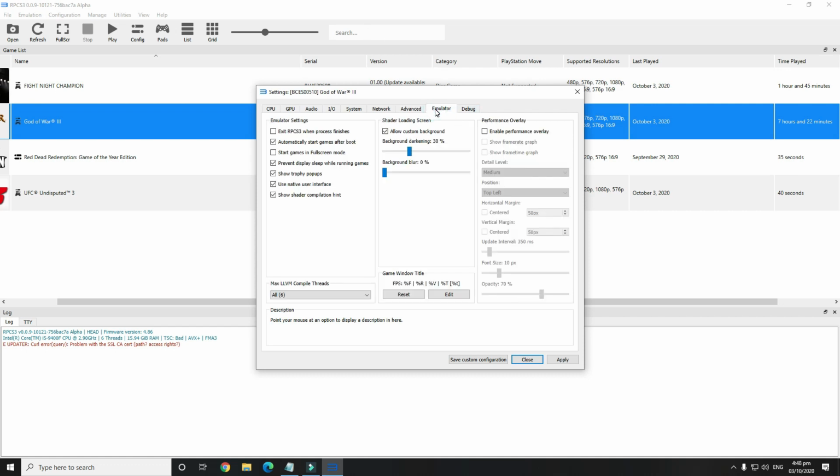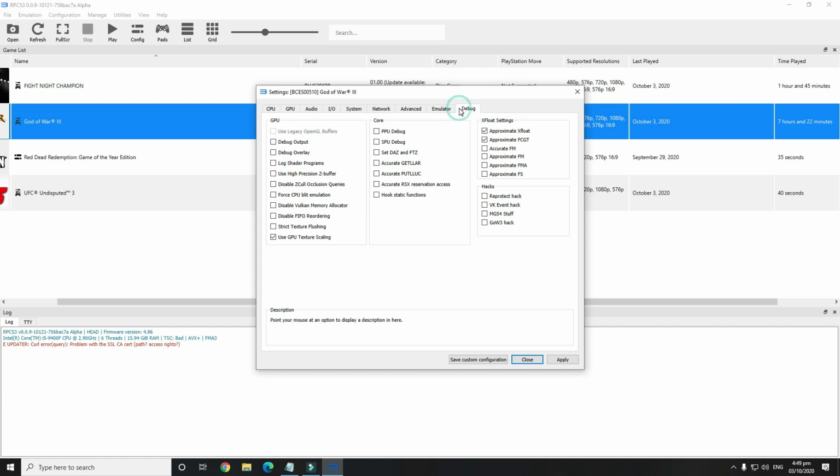For emulator, I'm not actually changing anything for the emulator. It depends on you if you're gonna check these other settings in here, but on my end, I'm not gonna change anything on this one. For the debug, as you can see, I have settings here for the XFloat settings, which is automatic, and use GPU texture scaling. But normally, if you're using the normal build, this debug will not show up just yet. So I'm gonna teach you how to enable the debug configuration as well for the normal build.